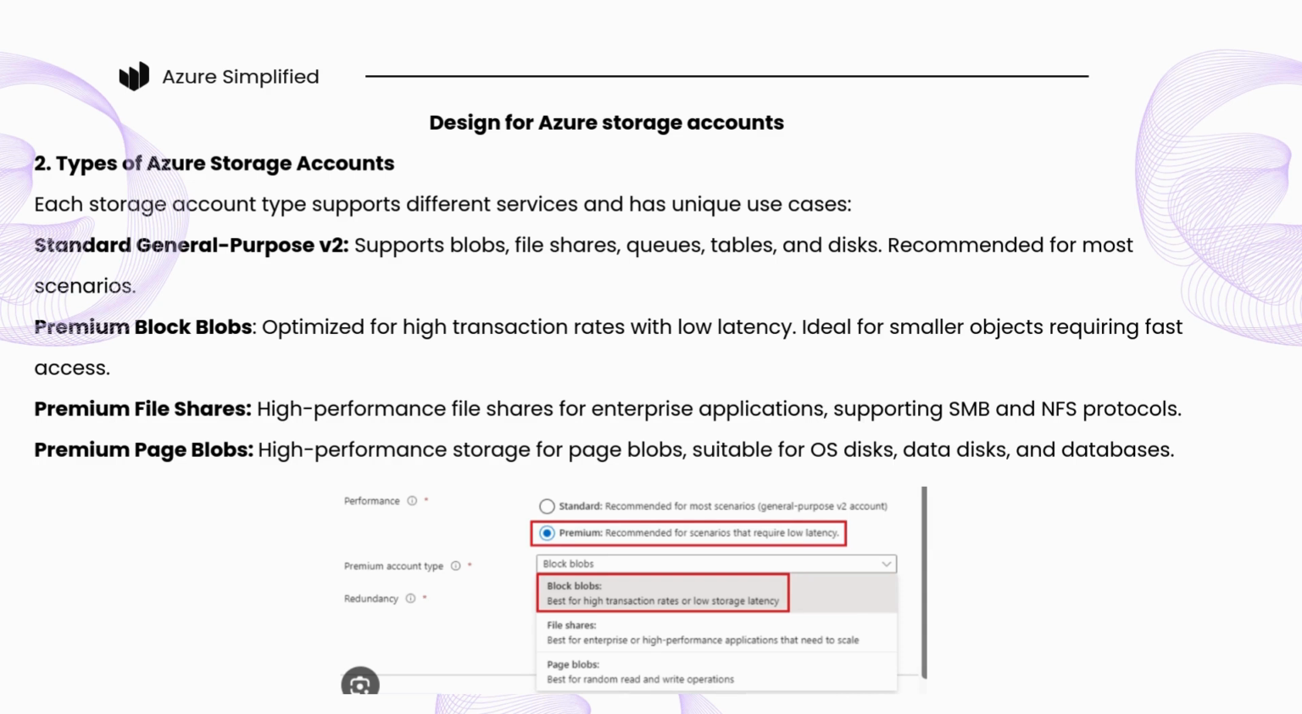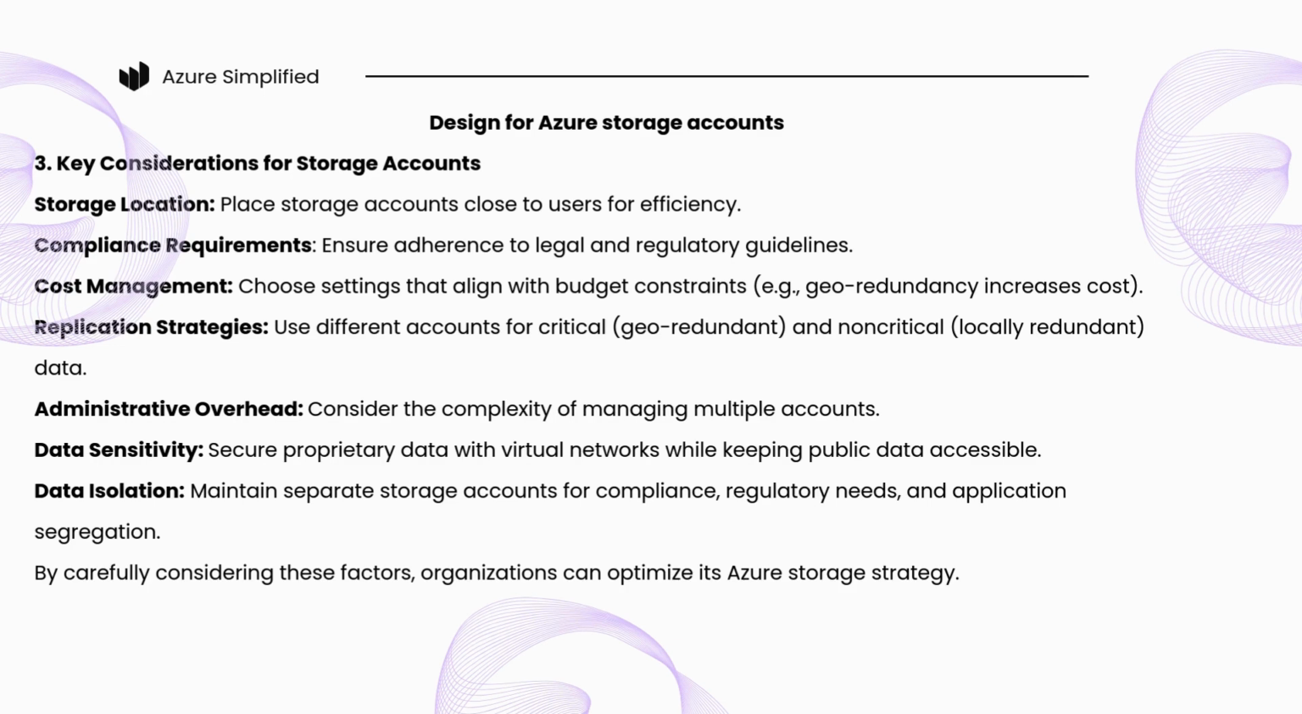Premium file shares, high performance file shares for enterprise applications, supporting SMB and NFS protocols. Premium page blobs, high performance storage for page blobs, suitable for OS disks, data disks, and databases. 3. Key considerations for storage accounts.